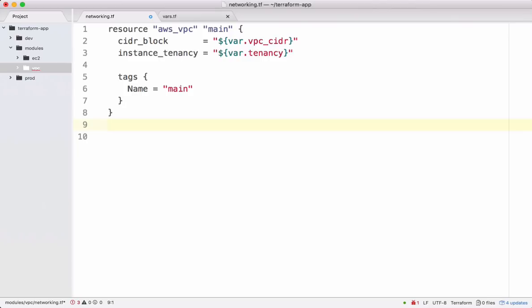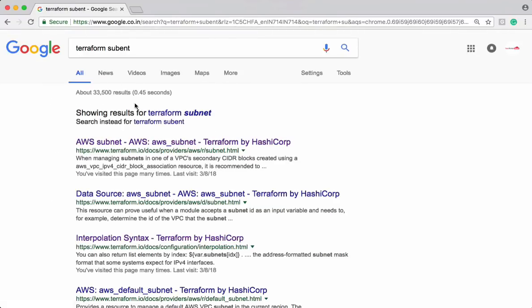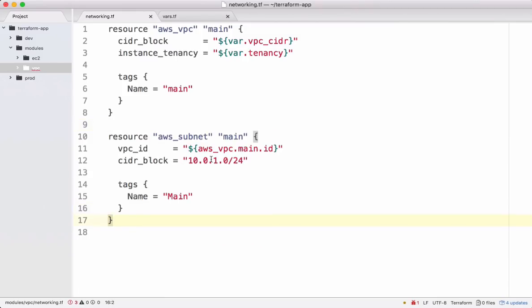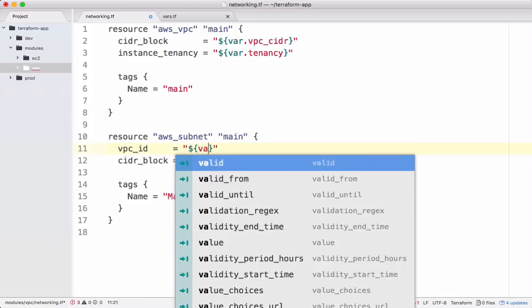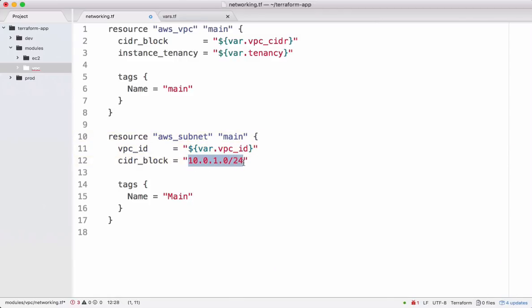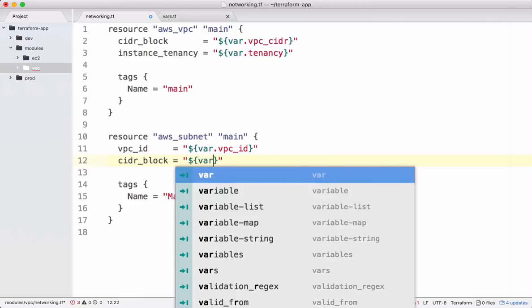I want to have one subnet under which we are going to launch an EC2 instance. Again, let's get this information from the Terraform document. Okay. Let's grab this. So one option is we can directly assign this VPC ID, but I want the user who is going to use this module to decide what VPC ID you want to map to this subnet. For that, I want this to be a variable. So VPC ID, let's also take out this one, replace it with an interpolation which refers to the variable.